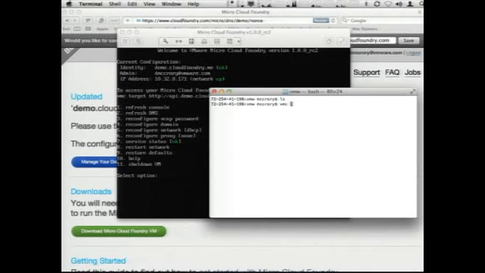I can use VMC, which is the Ruby command line, and I can do a target API. And you'll see that I'm now talking to this API endpoint. So this is where I've actually attached to this cloud. I could do the same thing and attach to cloudfoundry.com by typing VMC target api.cloudfoundry.com. In my case, I'm going to now do a VMC register and create an account on my microcloud.